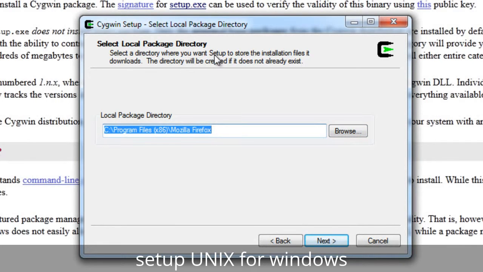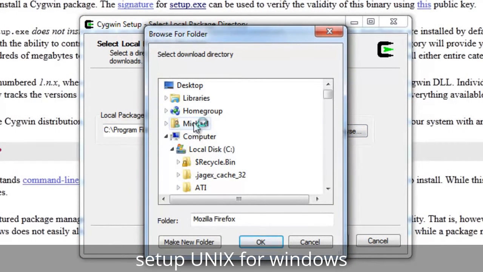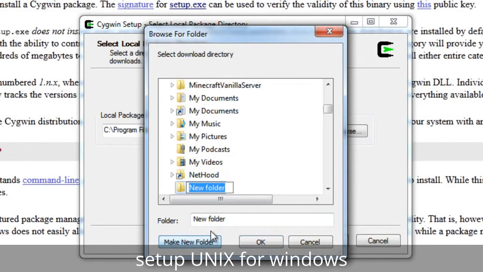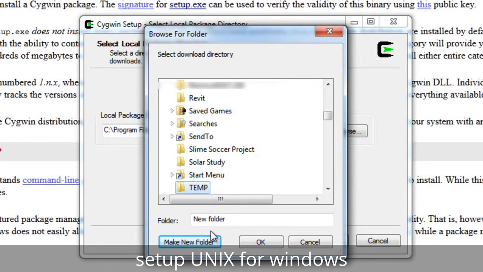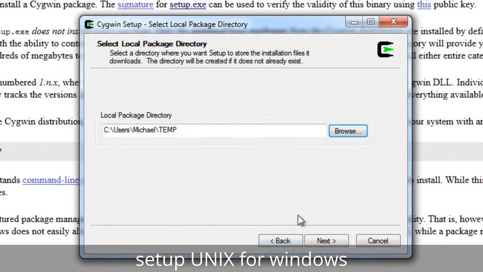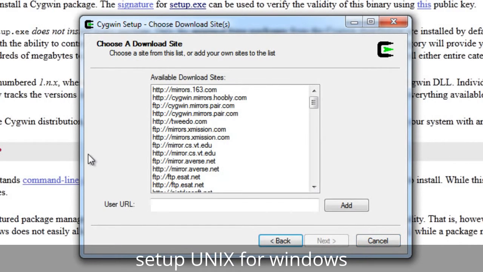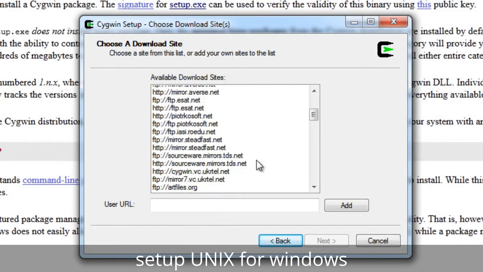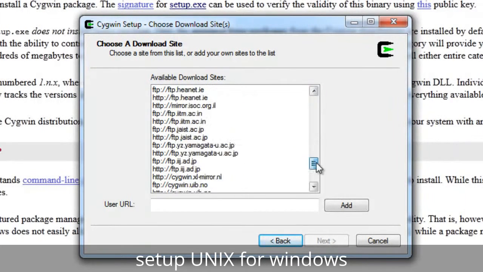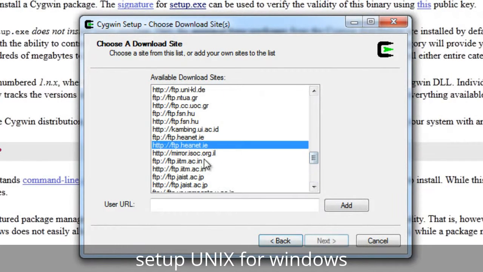Select a directory where you want setup. No, I do not want it to store there. I have no idea why it's doing it there. Let's make a new folder called temp. Okay, that's weird. Alright, yes, direct connection, if you need these, you'll know yourself. Alright, now it's gonna go and download. I like to choose just a random mirror.